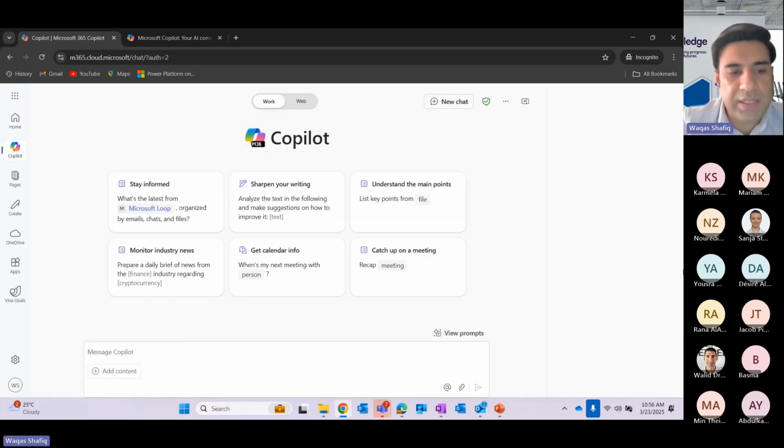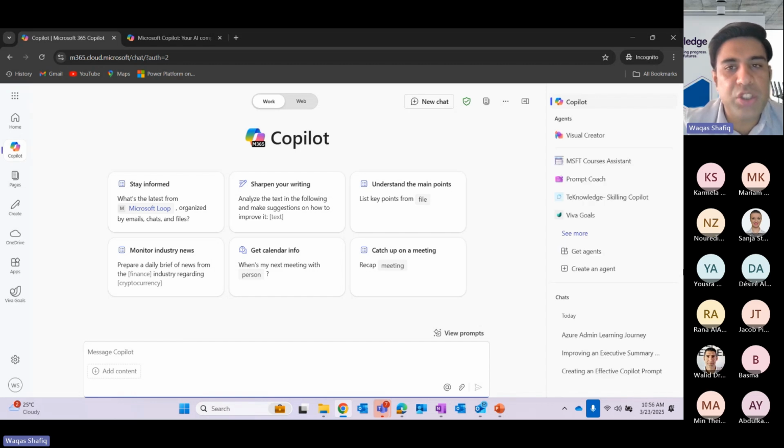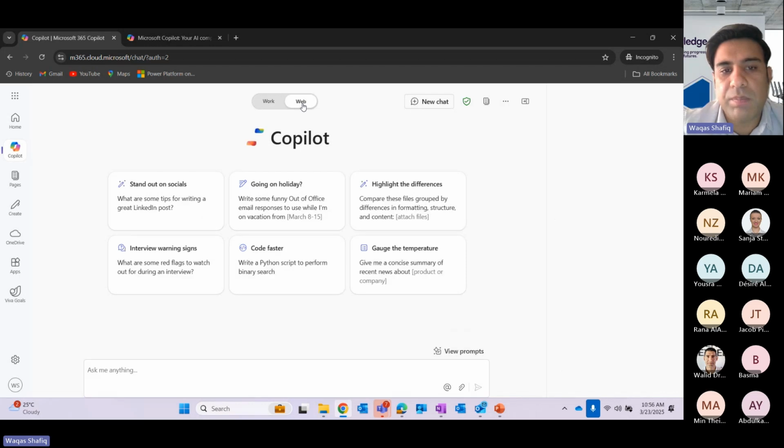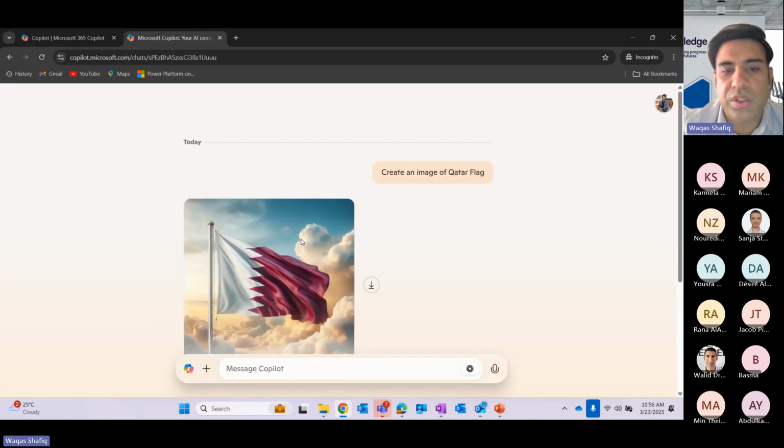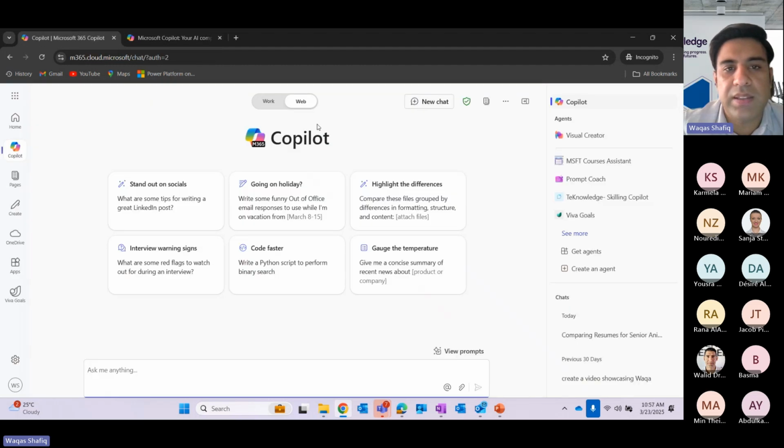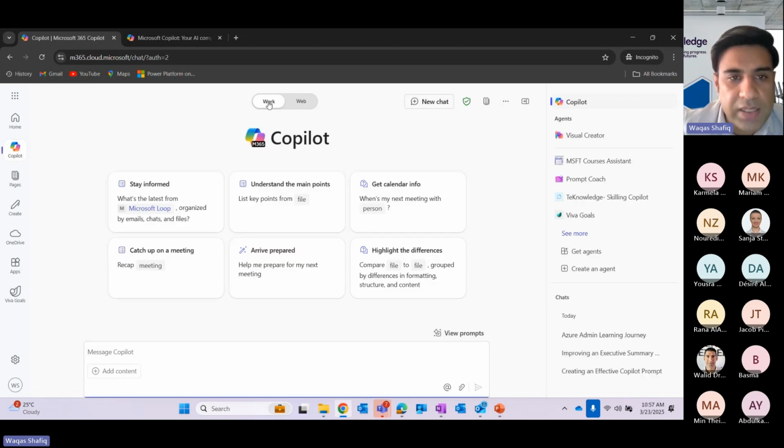if you see these things, now I have much more. What is that much more? Here we have a web option. What does that web mean? You can say this is the web version of Copilot. It is also embedded with the licensed version, but you also have a work option. Work means your files, your data, your meetings.